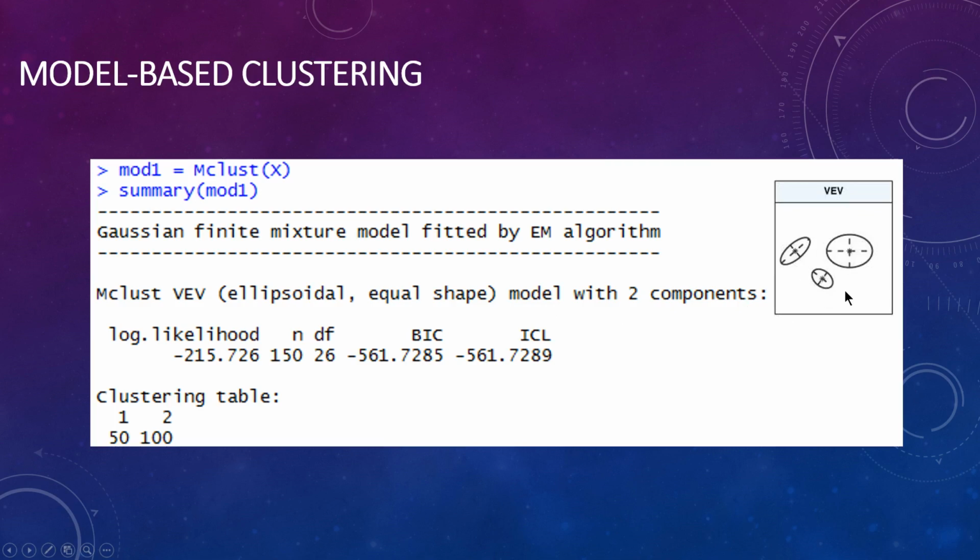Here's a plot of the VEV model. The log likelihood of this model is negative 215. N means the number of observations. DF means the number of estimated parameters. The BIC value of the optimal model is negative 561. ICL is just another metric to evaluate the model. Different from BIC, ICL prefers models with well-separated groups. Again, better ICL means a better model.